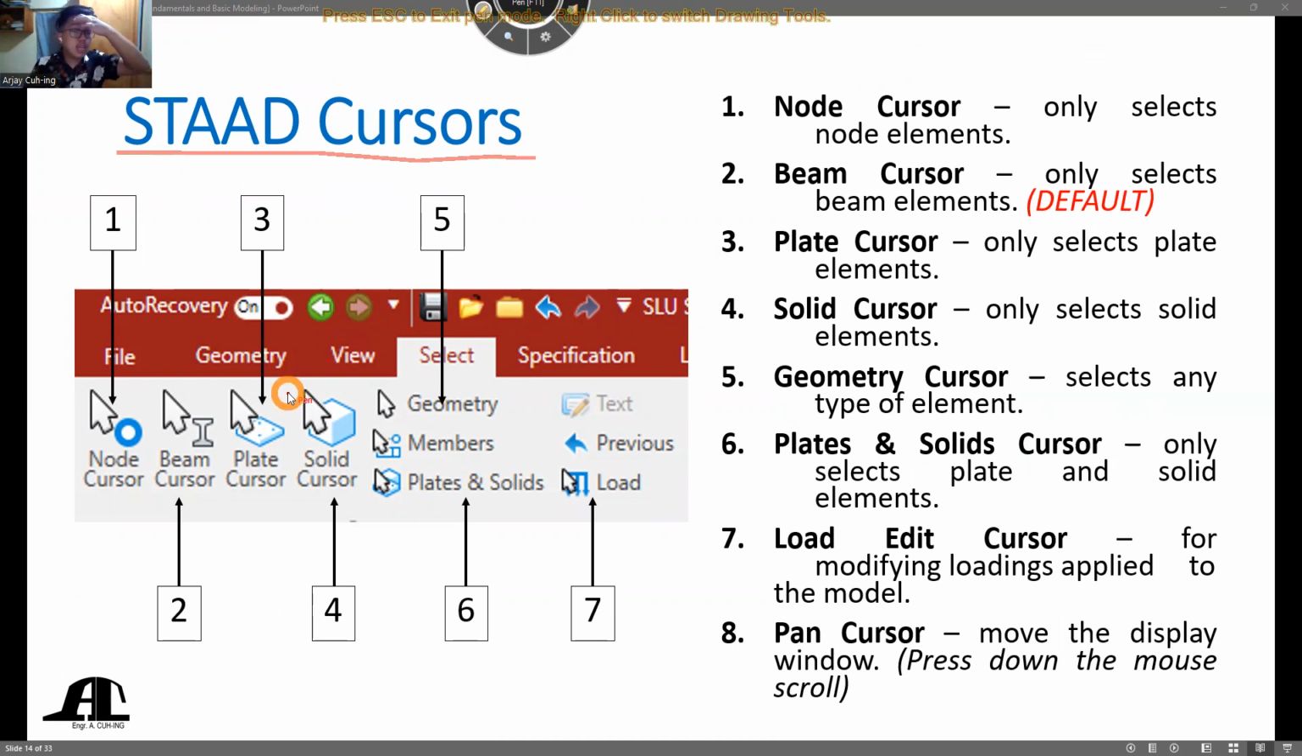Kumbaga, so that we can select the specific elements only. Okay? You can see class, ito na yung masasabi kong 8 useful cursors natin. So, first stop, we have the node cursor. If you can see, number 1. So, ito yung itsura class.